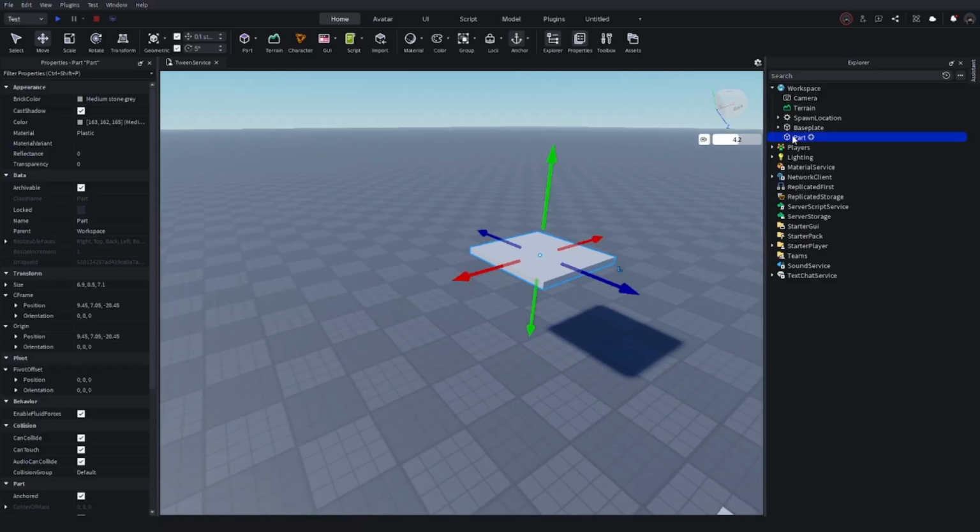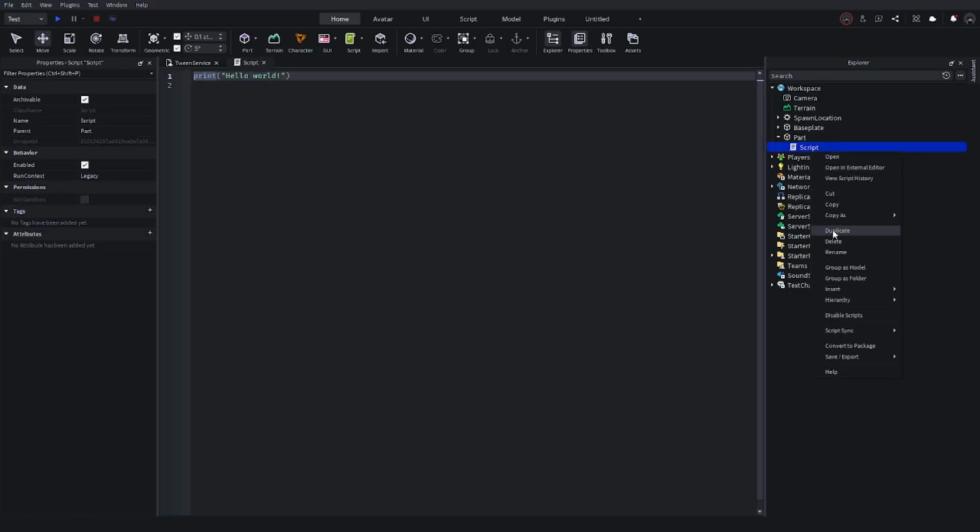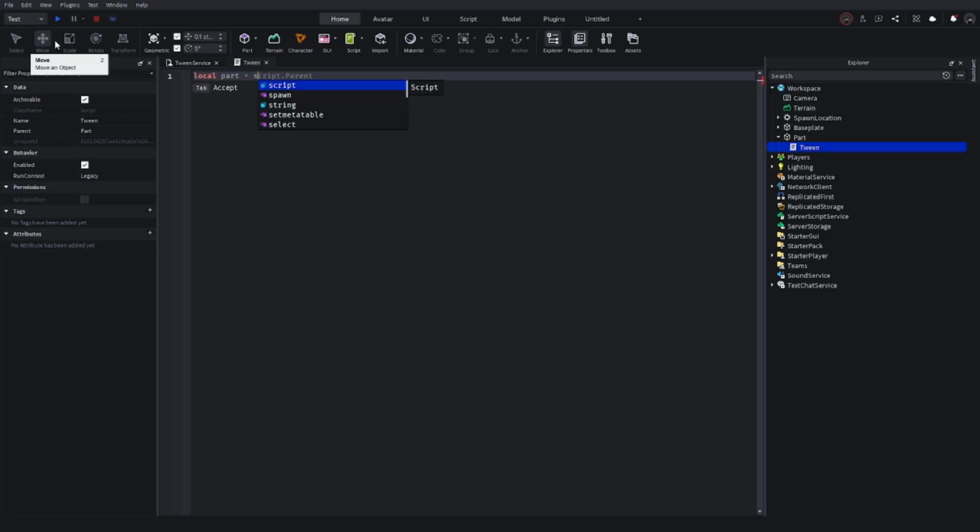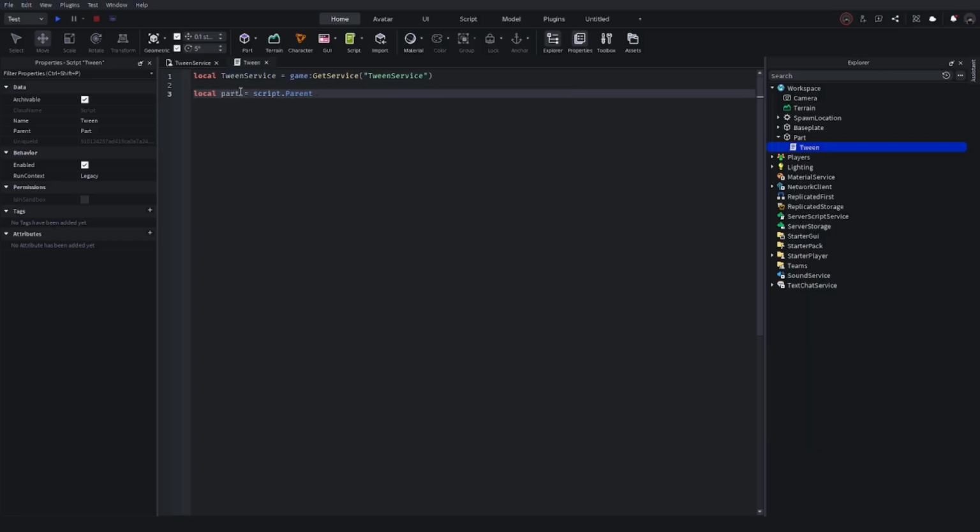We start off by creating a script inside the part and naming it tween. We're gonna get our part, which is gonna be script.parent, and our service called TweenService. game:GetService("TweenService"). Now we have our TweenService and our part. Now, the most important part about a TweenService is our TweenInfo. So let's create our TweenInfo.